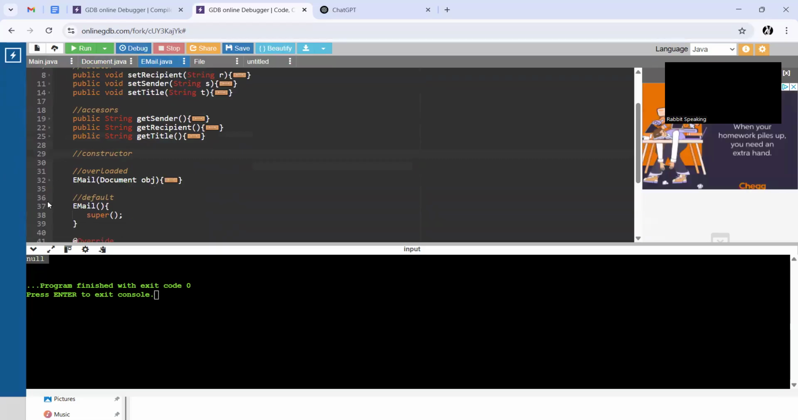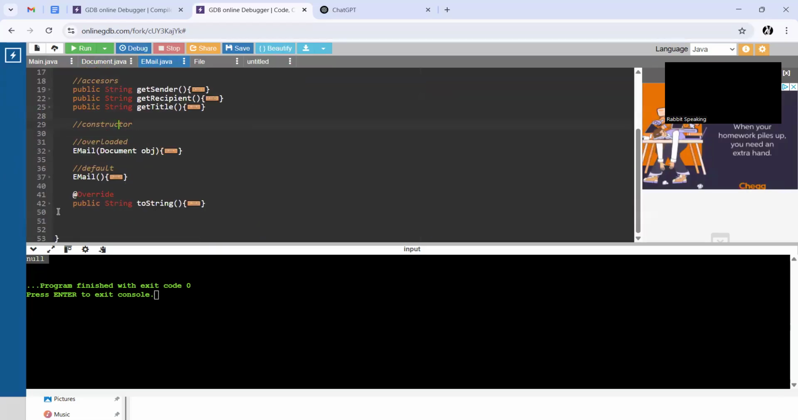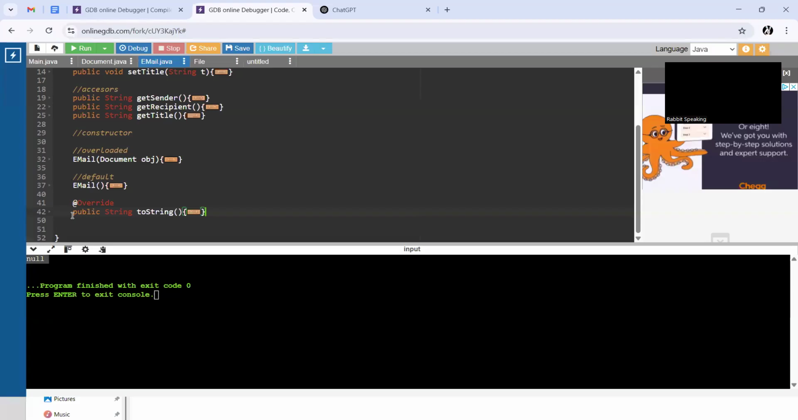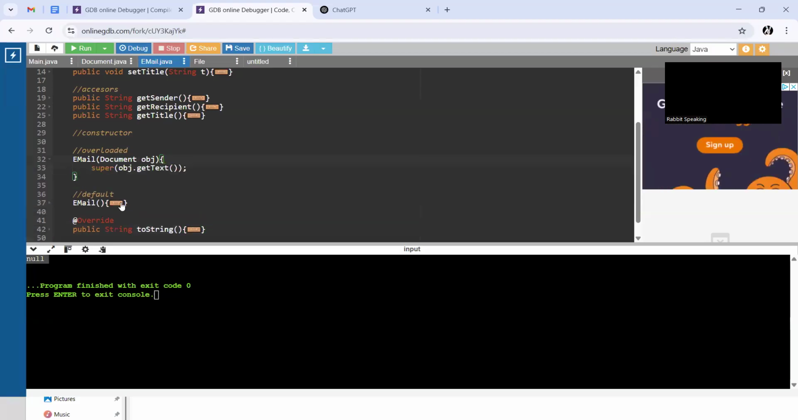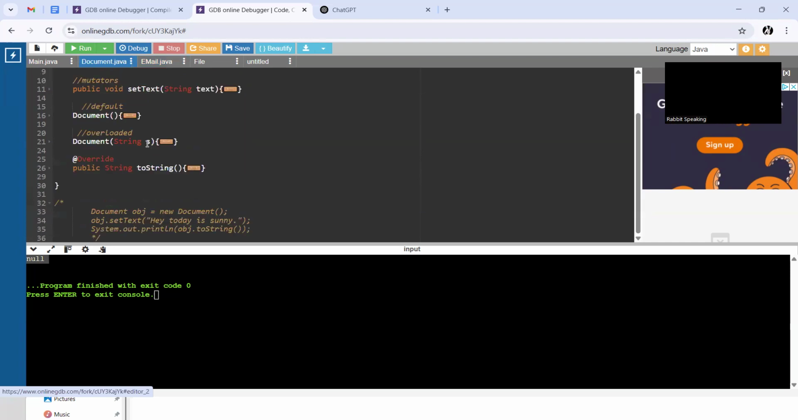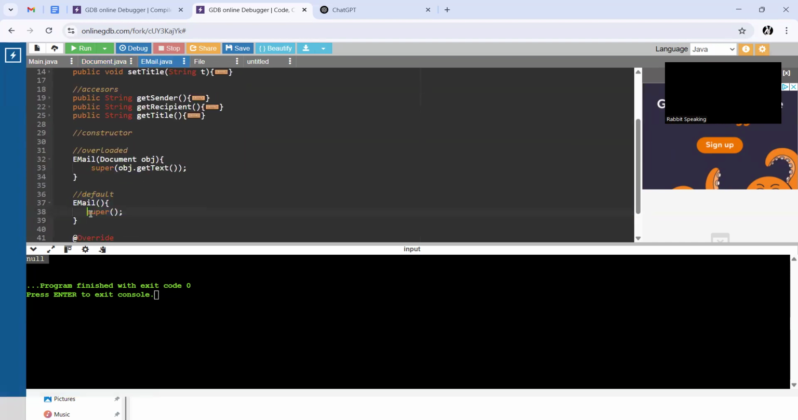And now for our constructors, I've created two constructors here. I've created an overloaded constructor and I've created a default constructor. Now, in our default constructor, in our parent class, I didn't put anything in the default constructor. But because this is the child class, you need to make sure to call the parent class's constructor so that the parent part of this child class can create itself.